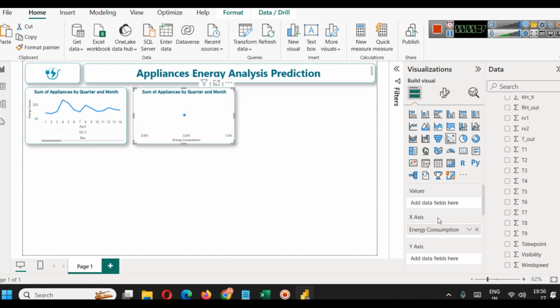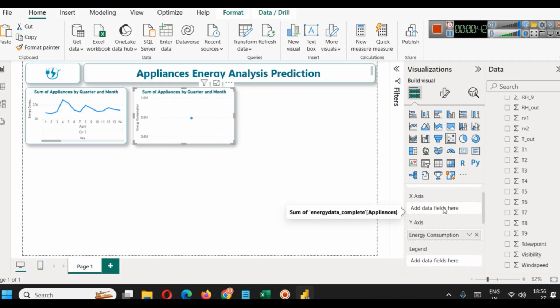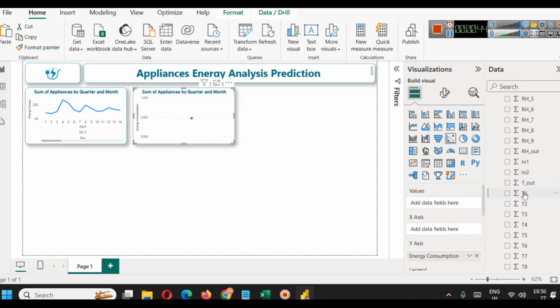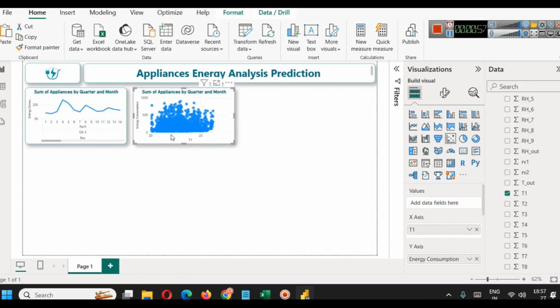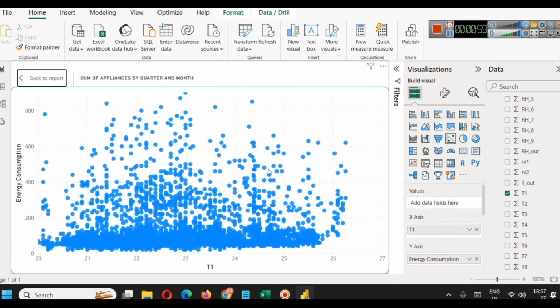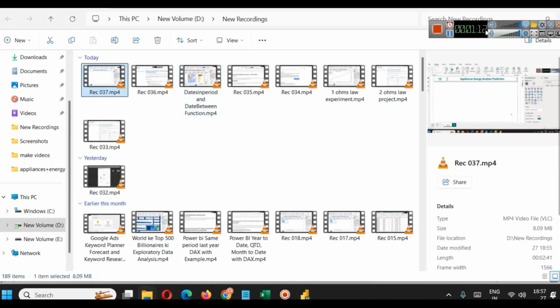On y-axis we will keep the energy consumption, and on x-axis we can keep any of the temperature sensors and see on the basis of temperature sensor. We will use don't summarize to see all values, and don't summarize here as well. So this is how you can see on the basis of T1, if the temperature value is increasing, we can see a slight increment in the energy consumption as well.